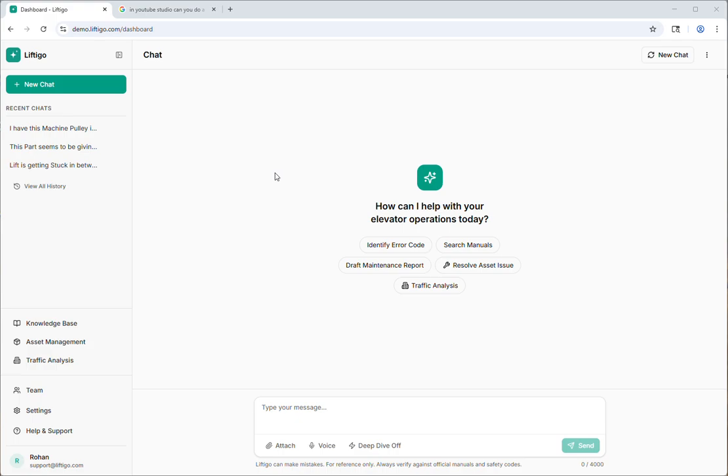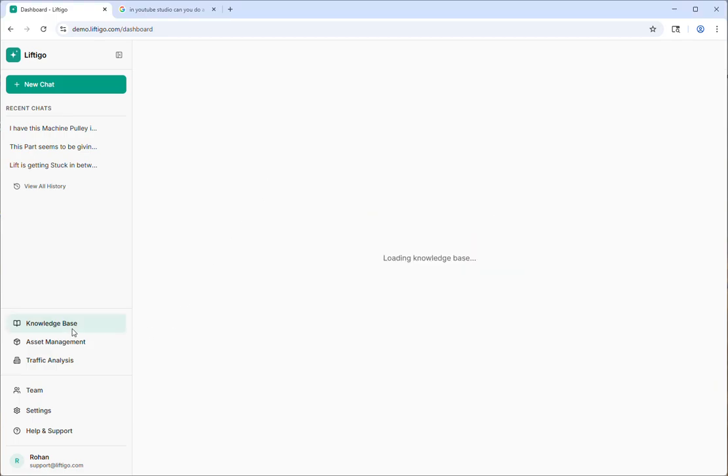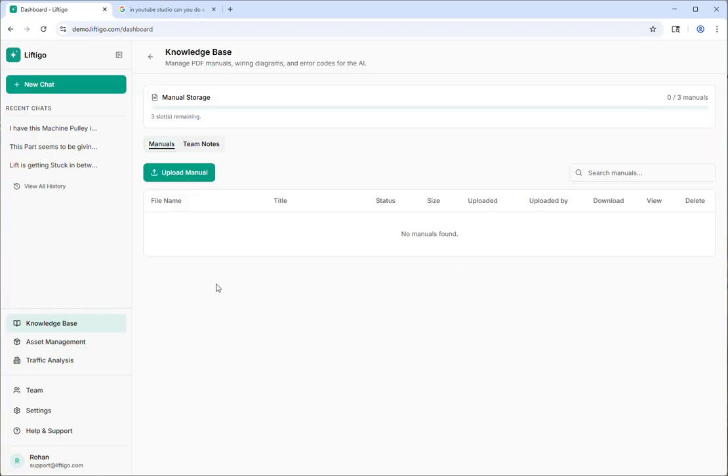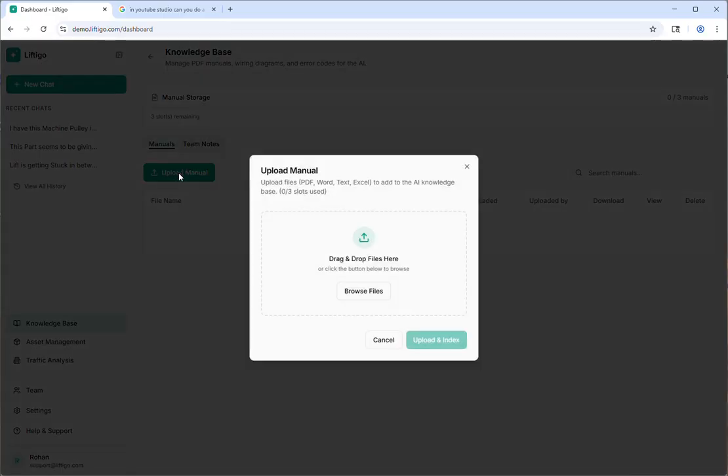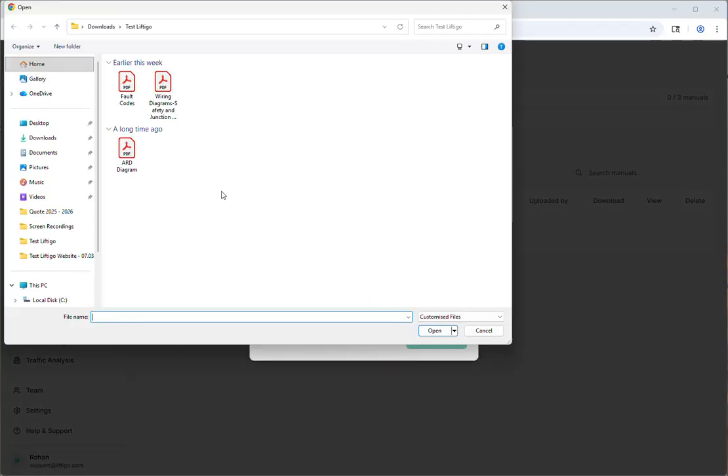Now let's see how to use the knowledge base and upload some manuals to it. So I have chosen a few manuals, one because I wanted to show you the different types. First, I've chosen a list of fault codes.